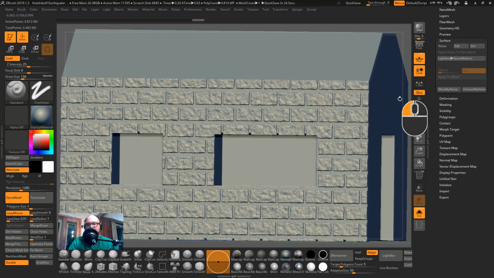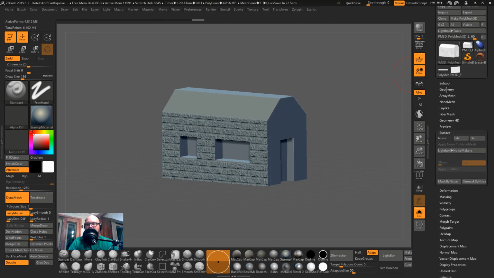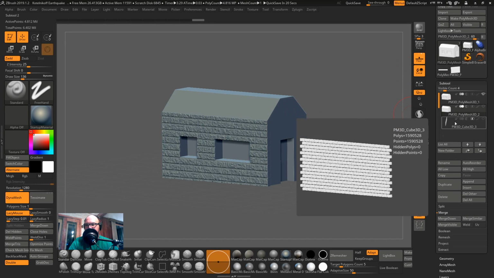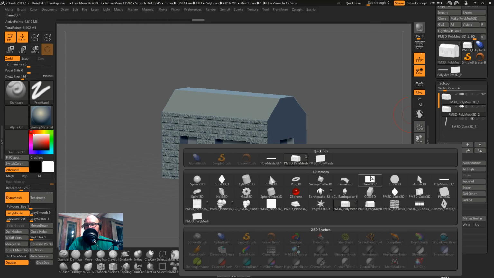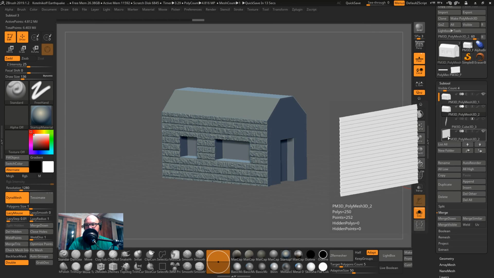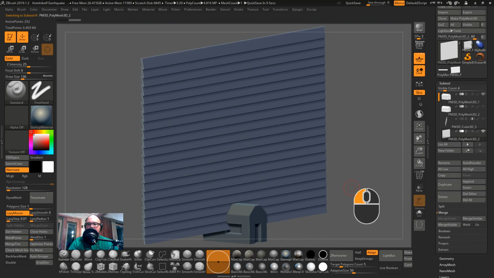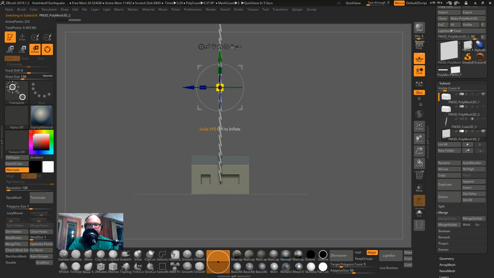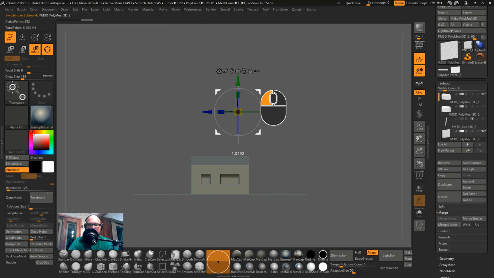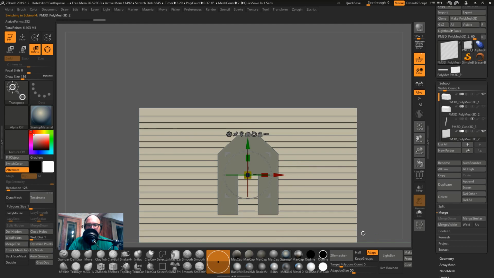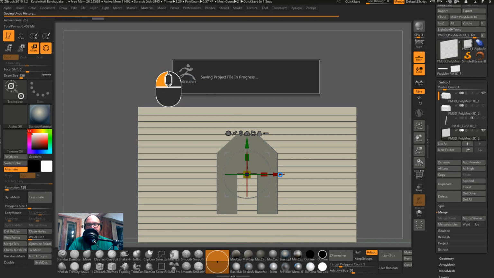Okay, so for siding, let's say for the front part of the house, I'll take that simple low poly mesh that I made, the shingles or the siding, and let's get that to scale. Saving a project, okay.